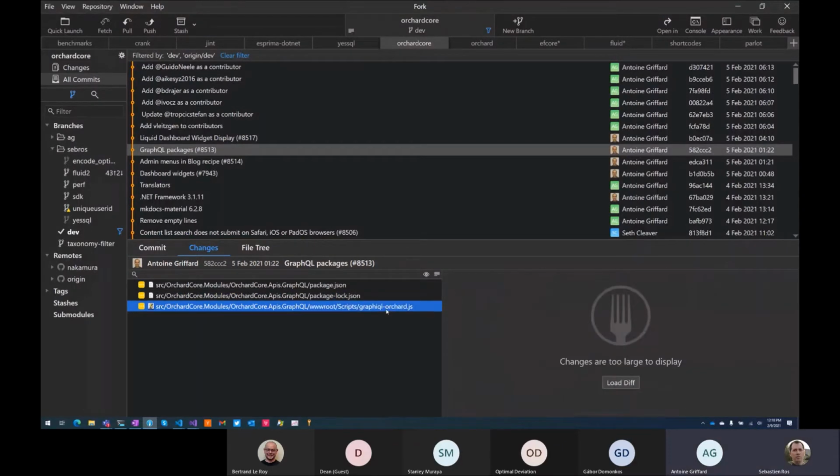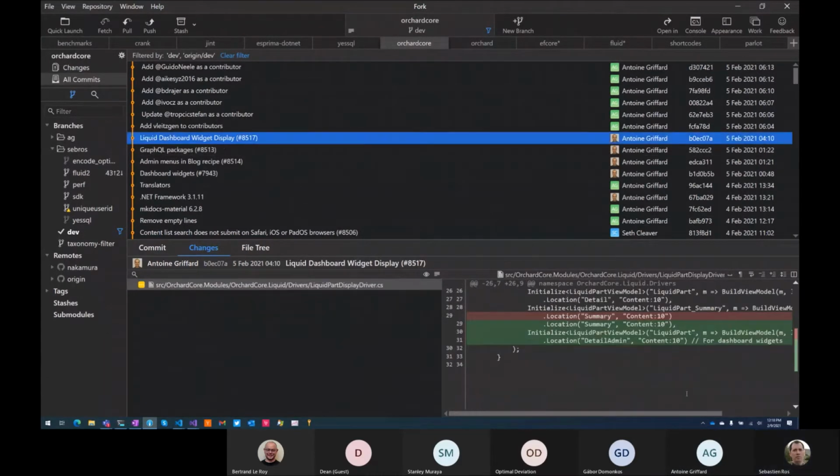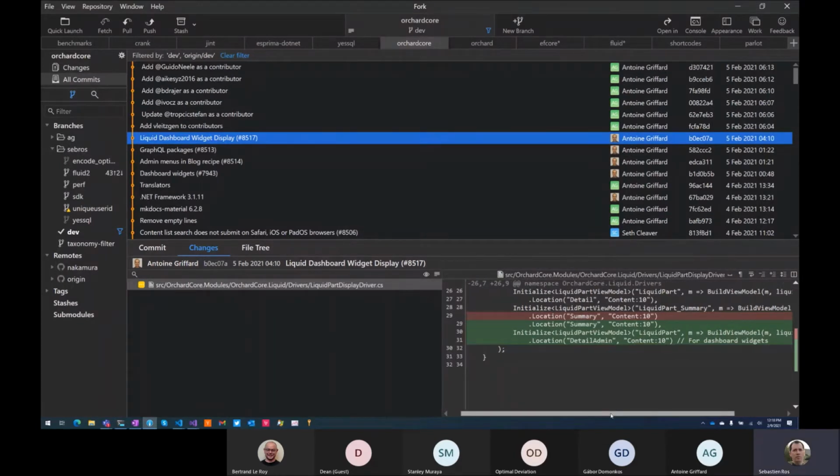Don't we have a resource for that? No, okay. Because it is only used in the admin. Okay. Still, there are many things that are only used in the admin, but maybe it's only used by this module. Then that's fine. This one, liquid dashboard display. Okay.